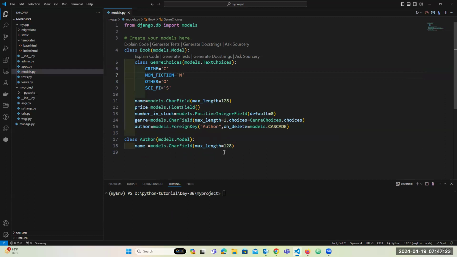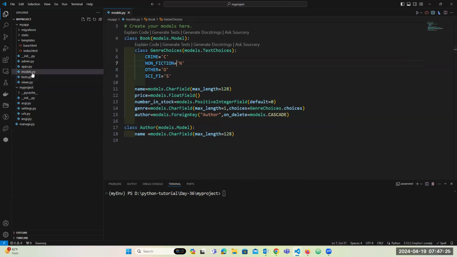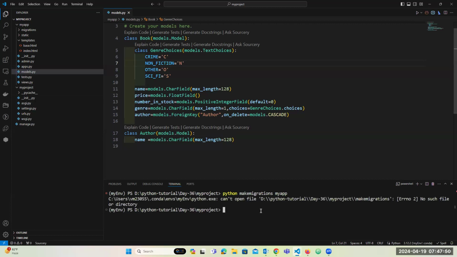So that's it. Once you develop this, fine. So the models are there. What I need to do is make migrations. Python make migrations my app. Is this correct? Make migration something. Cannot find the make migration. No such Python.